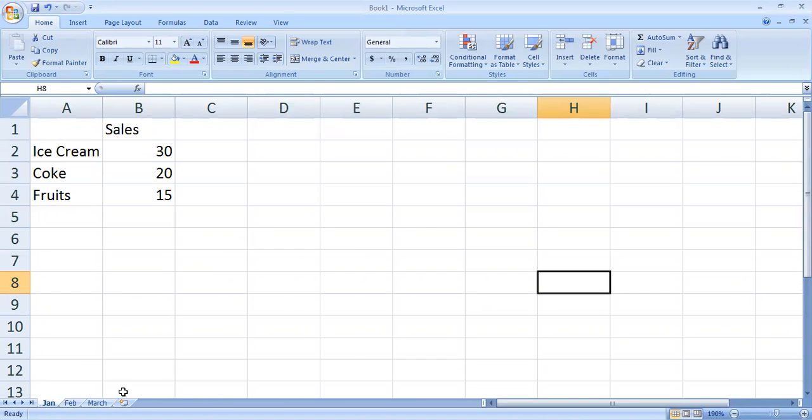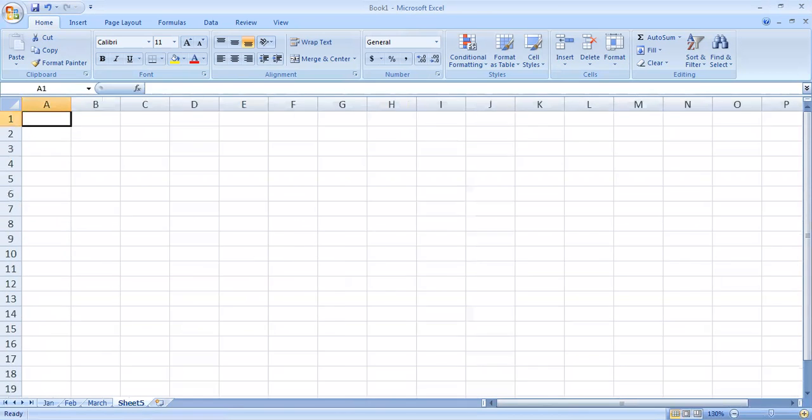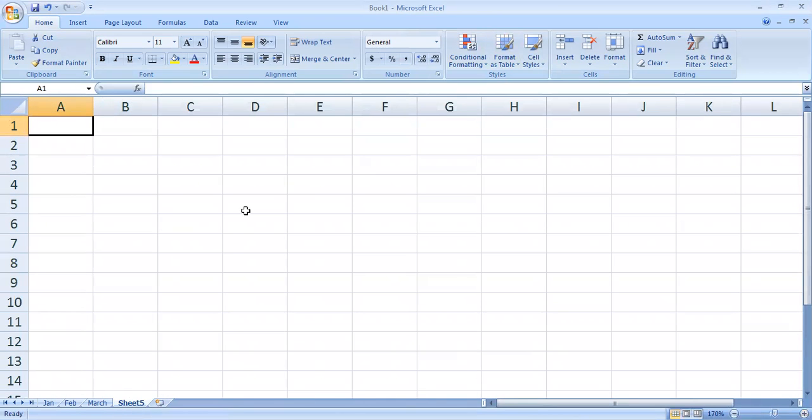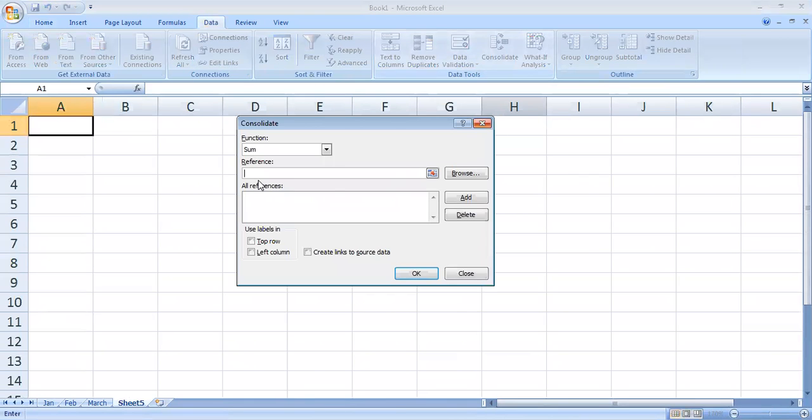So let's understand what is this consolidation. Consolidation means we are calculating the sum of data of three different sheets. So I'll go to the new sheet, and here we have to calculate the sum of all three different sheets. So we'll go to the data tab first, and then under the data tab, in the group of data tools, the Consolidate button is there. Click on this. Now you have to select whether you want to calculate the sum, average, count, or what. So I wanted to calculate the sum.